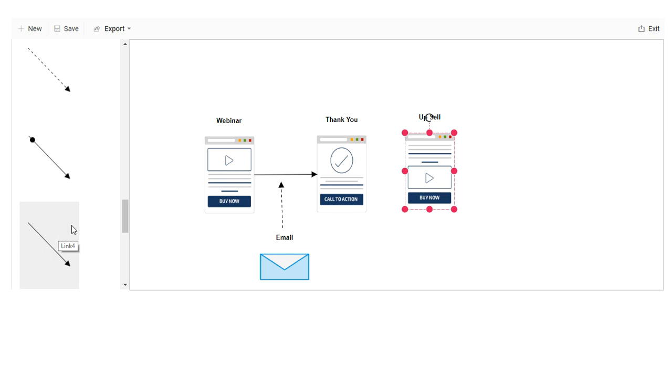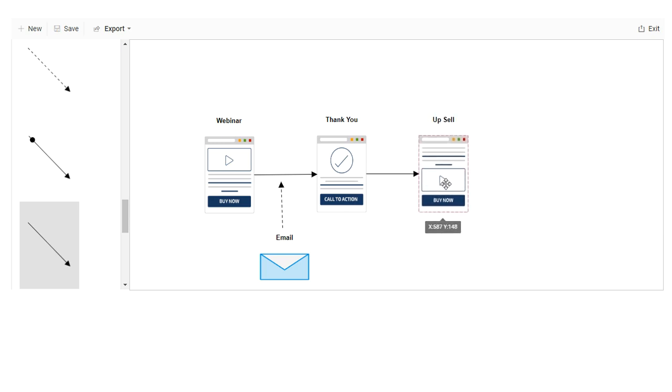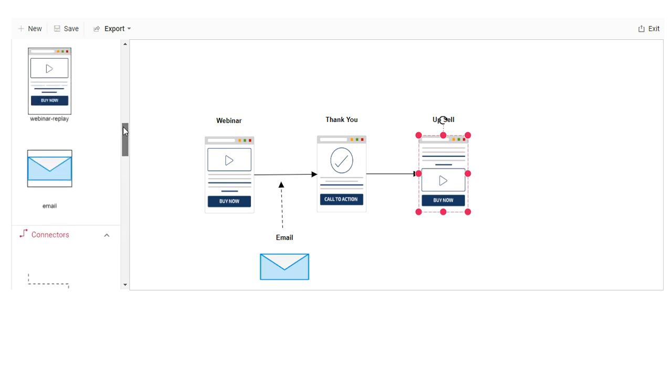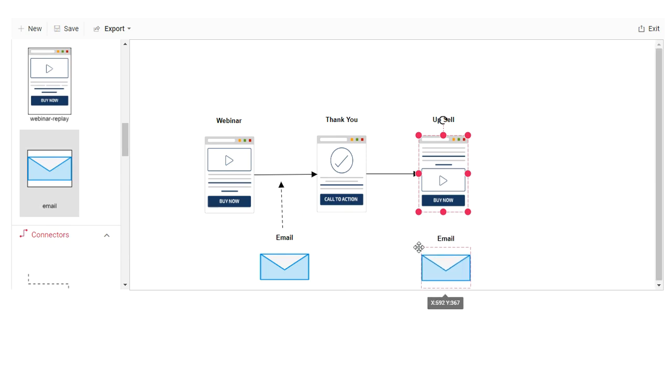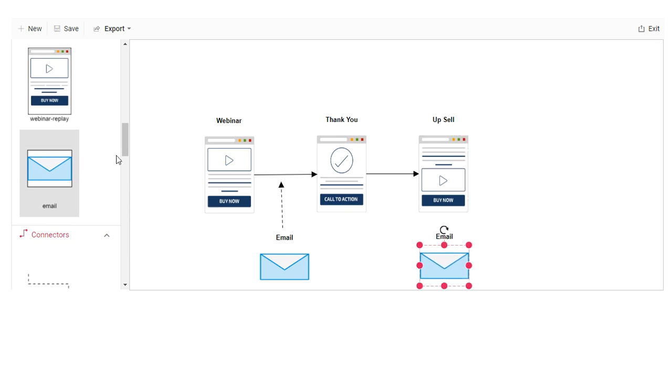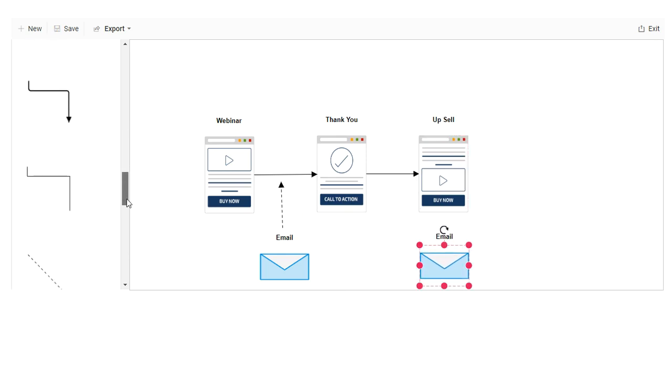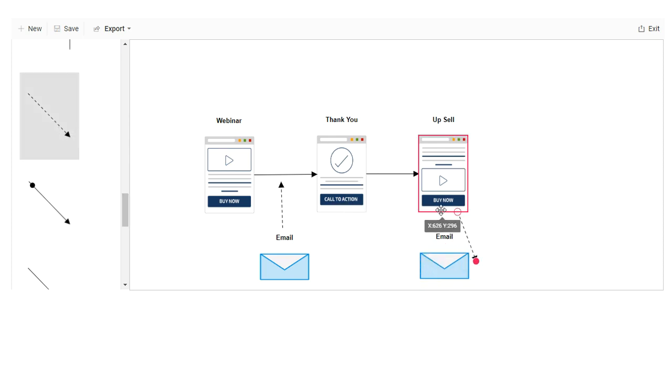Let's get a connector. There you go. You've connected the pages. And let's say we want to send an email to confirm the cross-sell or the upsell. Just drag and drop the email and show a connector for the email.